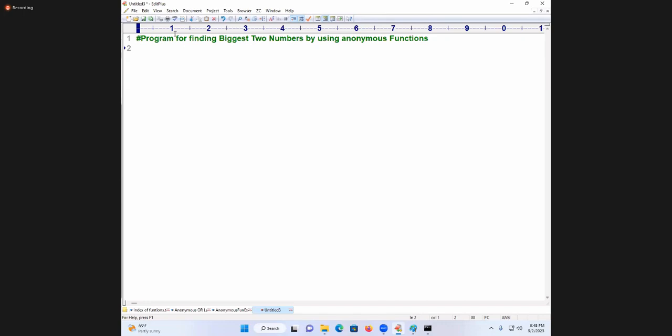What should I do? Directly write the anonymous function. Variable name: big is equal to lambda a comma b colon, then a if a greater than b else b. Okay, I'll show you.